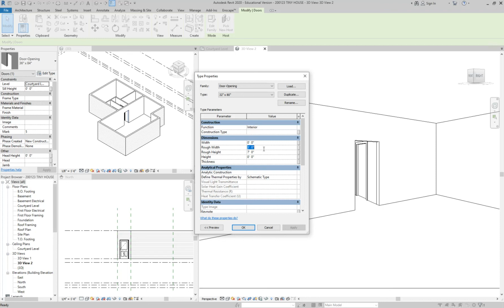So rough width, I said 32 inches. I don't want to convert, so I'm going to do 0 space 32. Revit will do the work for me. Rough height 6 space 8.